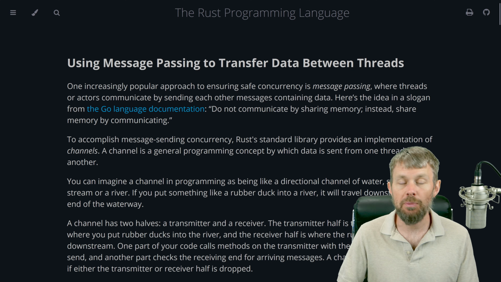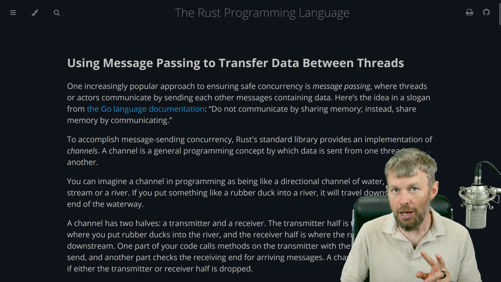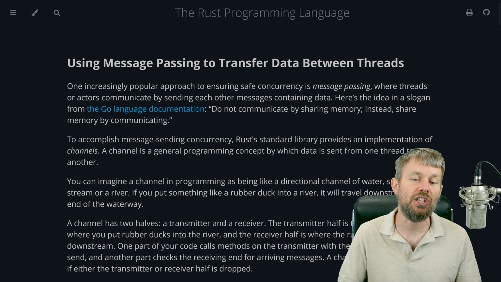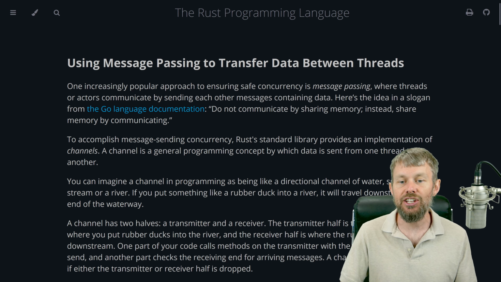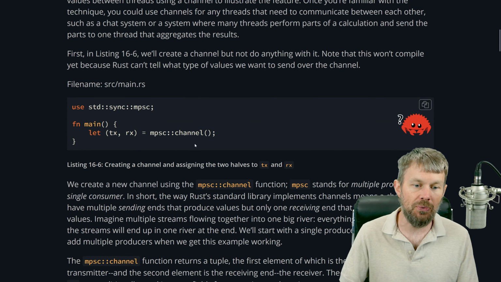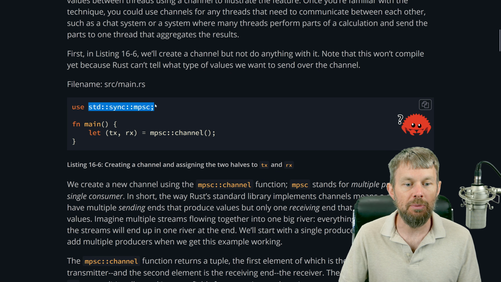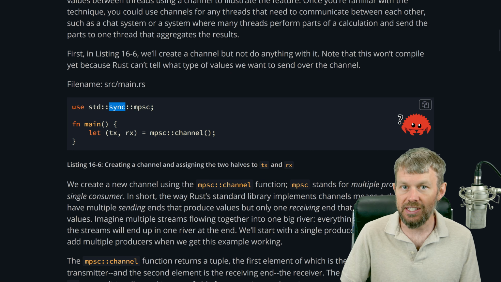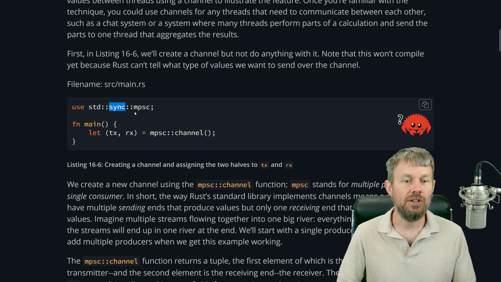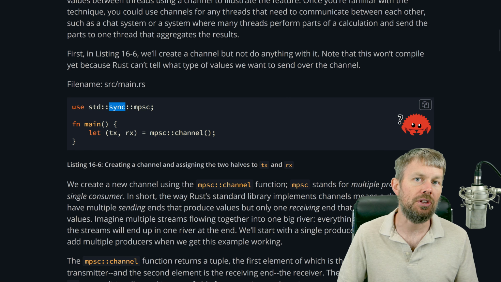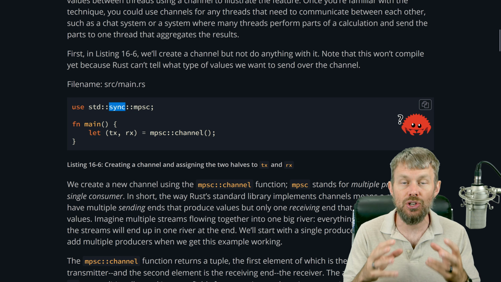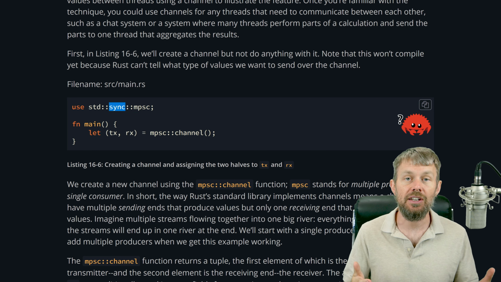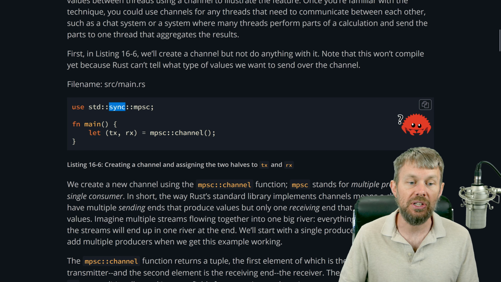So we have this concept called message passing, and there's a couple of different types of message queues that we can use. There's an asynchronous message queue and a synchronous message queue, and each of them work a little bit differently. Now, this is still going to be part of the sync module in the standard crate for Rust. So if you recall back when we were talking about the mutex structure that allows us to lock access to a particular variable in memory, that's also part of this sync module.